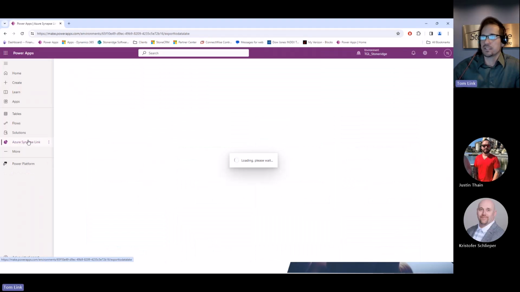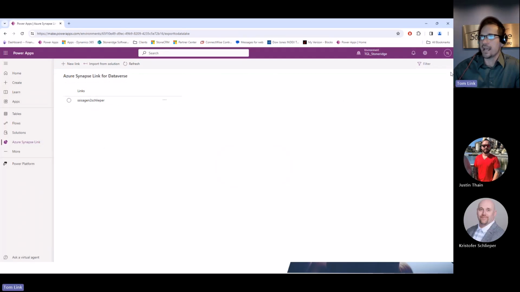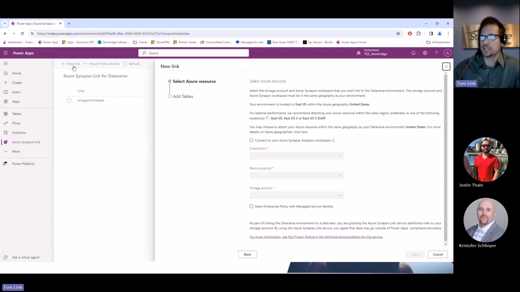If we go into Azure Synapse Link now, you'll see that I currently already have Azure Synapse Link for Dataverse set up. If I was to create a new link, if we want to talk about configuring a new one, I would click on the new link up here. And in here, it's a real quick and easy interface. Really, you just need to assign a subscription. You need to assign a resource group. Again, we talked about using a unique resource group for this type of work.